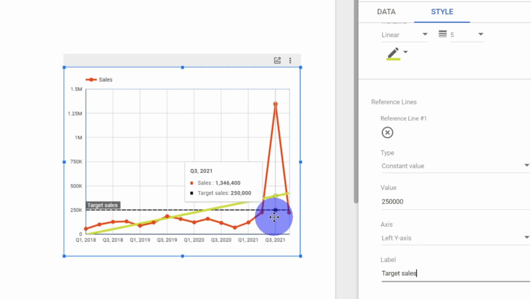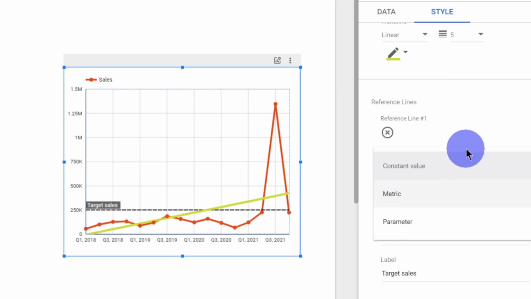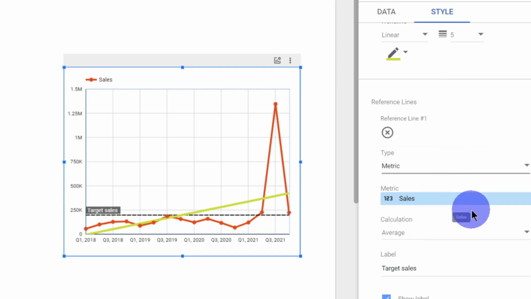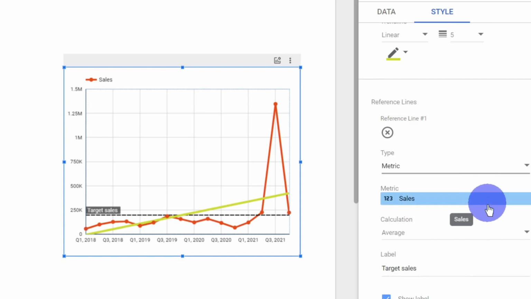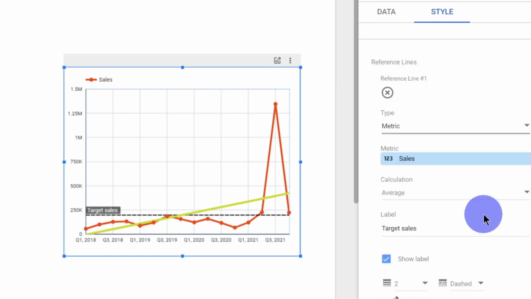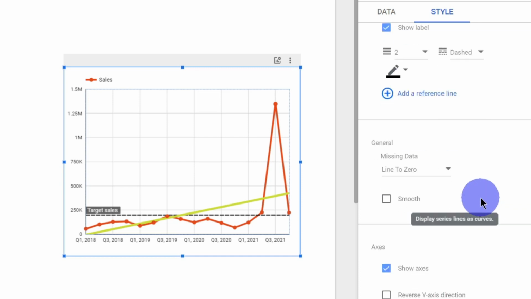Okay, what if this reference should not be a constant value, rather it should be the average value? Then I'll click here and I'll click as metric, average, calculation is average. Okay, once I do it, the average value is calculated. Okay, so this means that if for next quarter I'm entering my data, then the average of all the quarters will be considered for the generation of this reference line. Okay, next one, missing data.